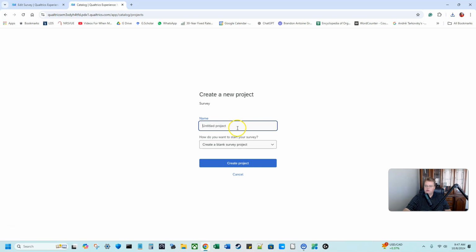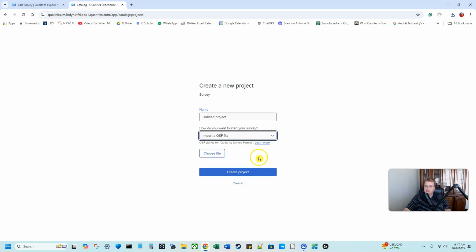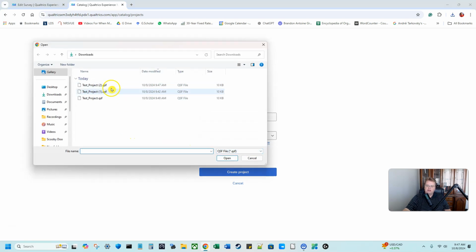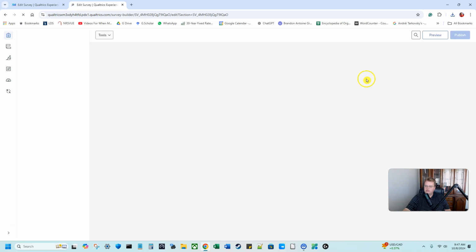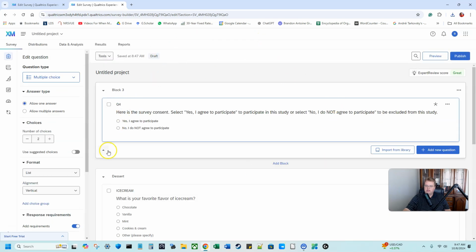And then I can title this whatever I want, but it asks me right here, how do you want to start your survey? I can create a blank survey project. I can do a couple different things, or I can import a .qsf. That stands for Qualtrics survey format. So I'm going to go ahead and click the import a QSF, choose a file, and I'm going to click on that .qsf file. And when I hit create project, what's going to happen here is that it is going to recreate that project, but it's under this new untitled project.